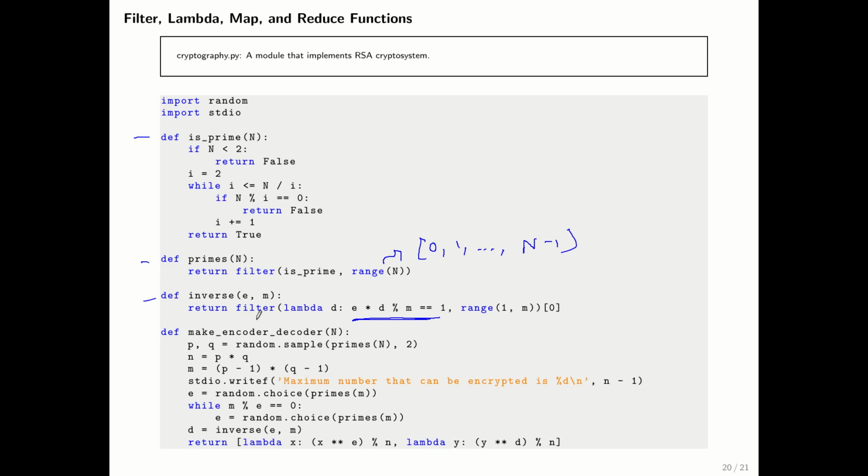Well, remember that filter returns a list, right? But the inverse that we want here needs to be a single number, but it's very easy to get that number out of the list. We simply index it by 0. Okay, so inverse correctly computes the private key, right?